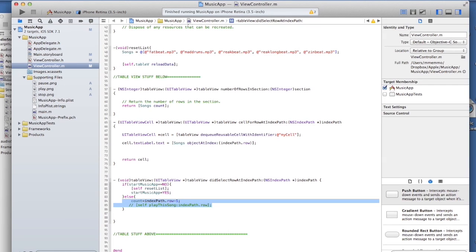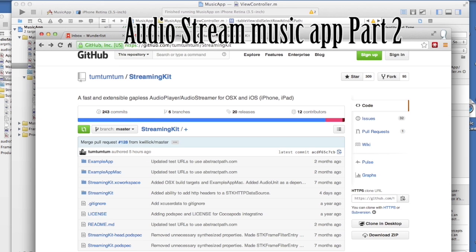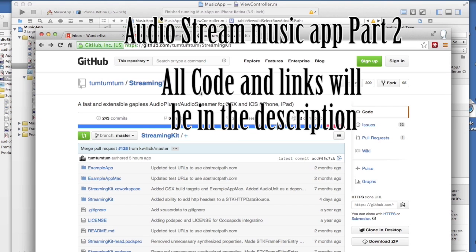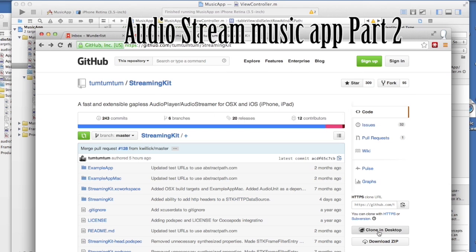So to stream music, I'm going to use this GitHub streaming kit created by the user Tum Tum Tum. This is a really cool feature and makes things a lot easier for you. So what you need is actually to download this. You click on download zip.